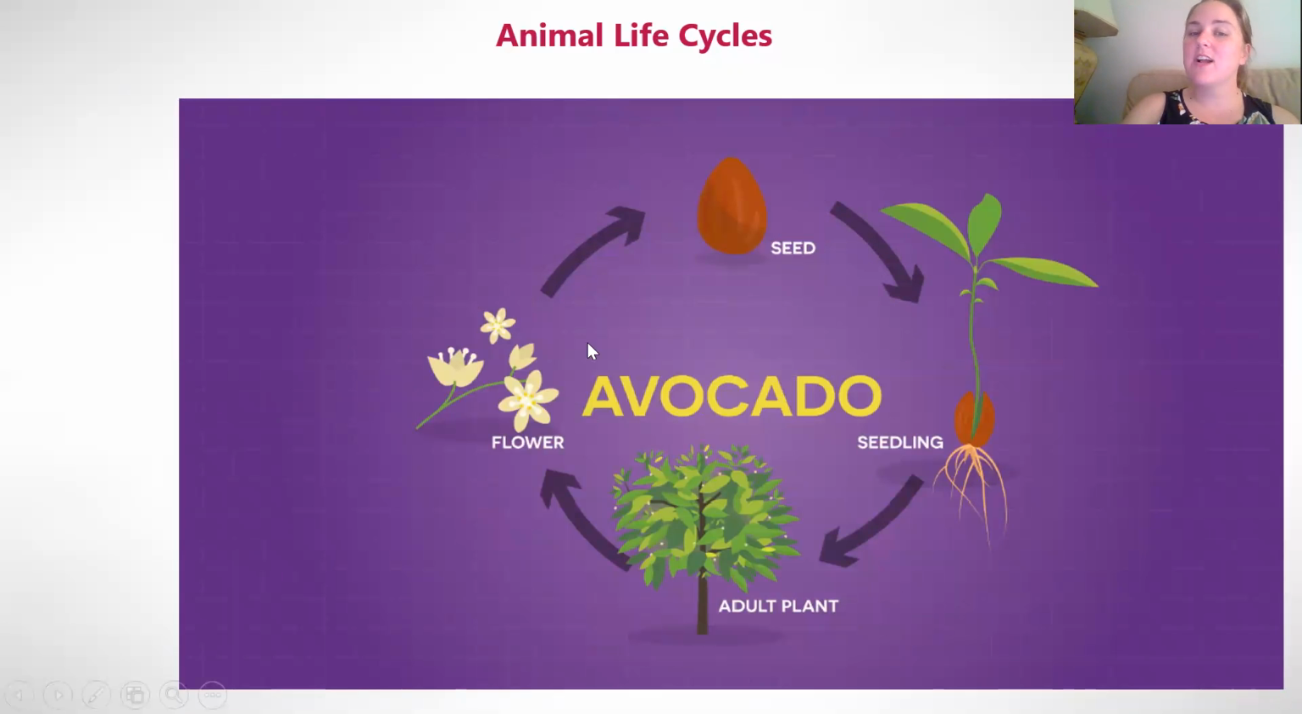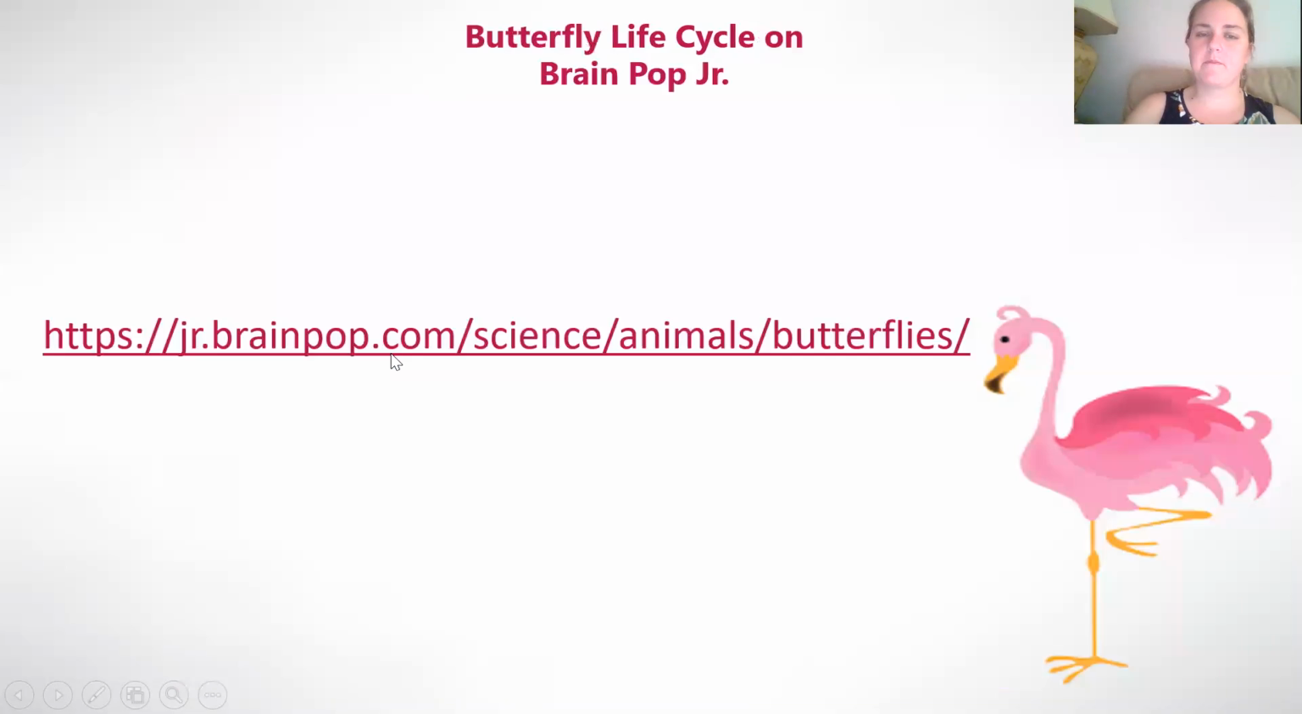The next one is an avocado. I actually didn't know this. I didn't know avocados actually flower. So it starts as a seed, then it becomes a seedling, then an adult plant, and then there are flowers that come onto the adult plant.